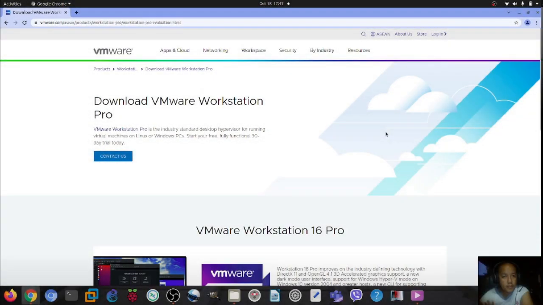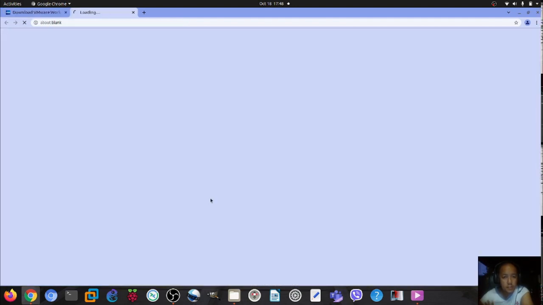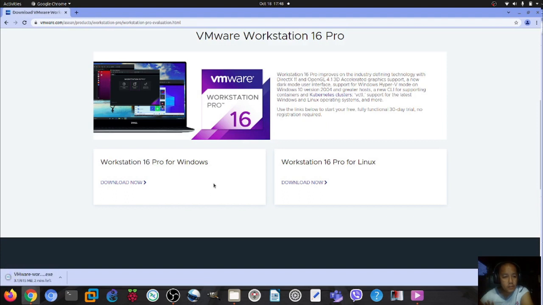Now that we're here on the VMware website, download VMware Workstation Pro. You can download here. You could see that there are several versions. You have VMware 16 for Windows, and then for Linux if you're on Windows or Linux. For example, on Windows, all you have to do is click this one, and then it will lead you directly to the downloading web page.